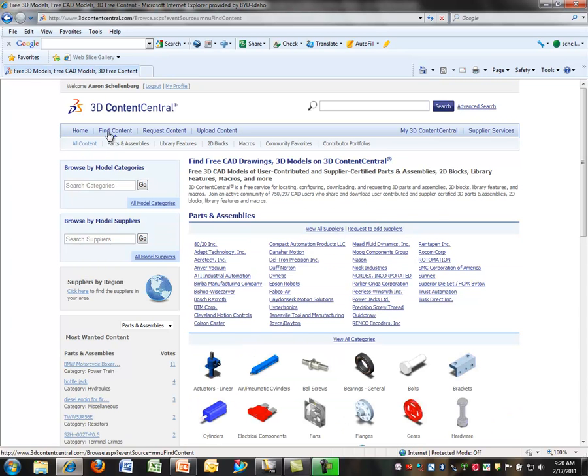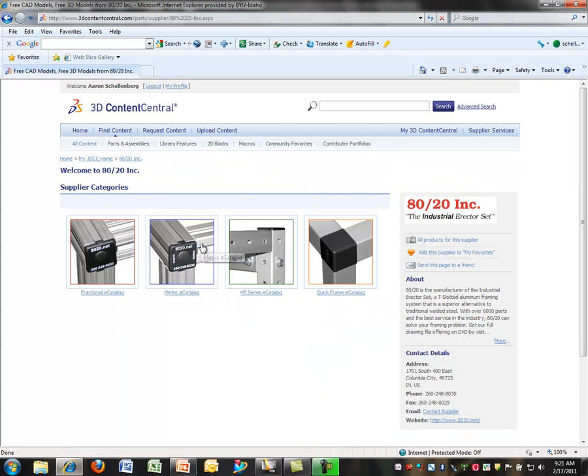There are several ways to find content. I could do a search on different component types, maybe a search on electric motors, or search on pneumatic actuators, or search on aluminum extrusion profile. Or I could also do some searches by the company name that provides those components. In this case, here's some suppliers, and 80-20 happens to be one of those suppliers. And here is the 80-20 catalogs that are available online with CAD models to download.